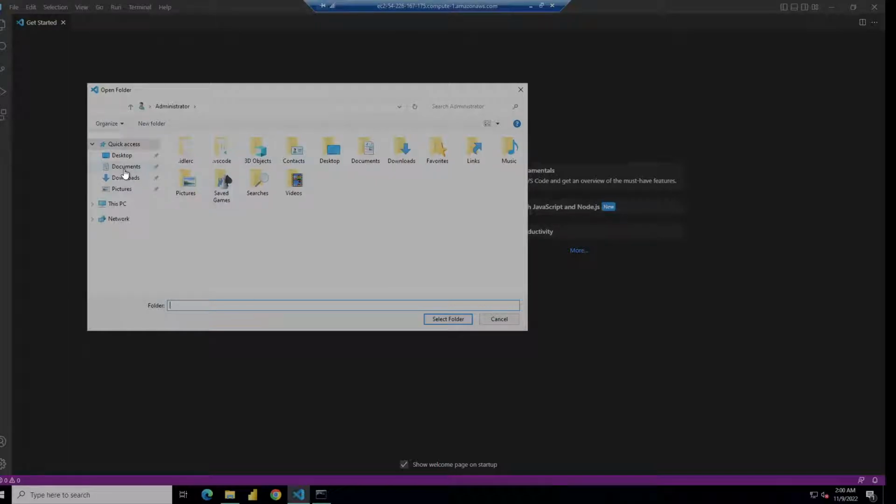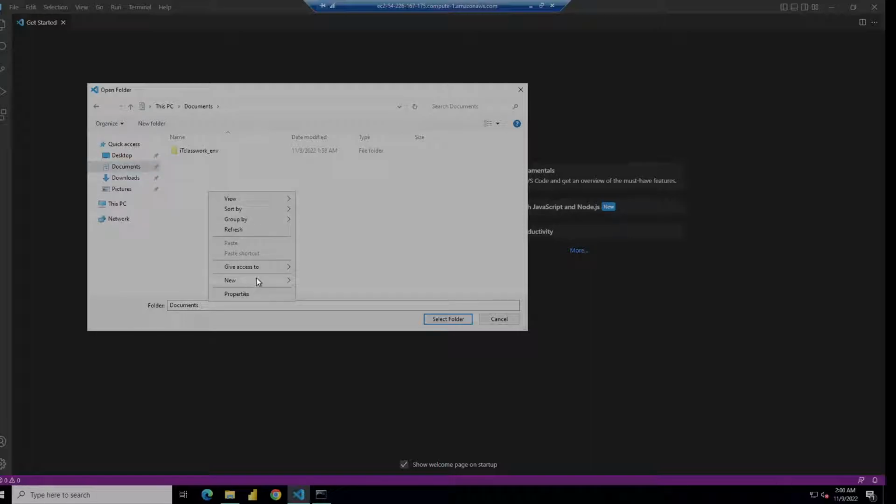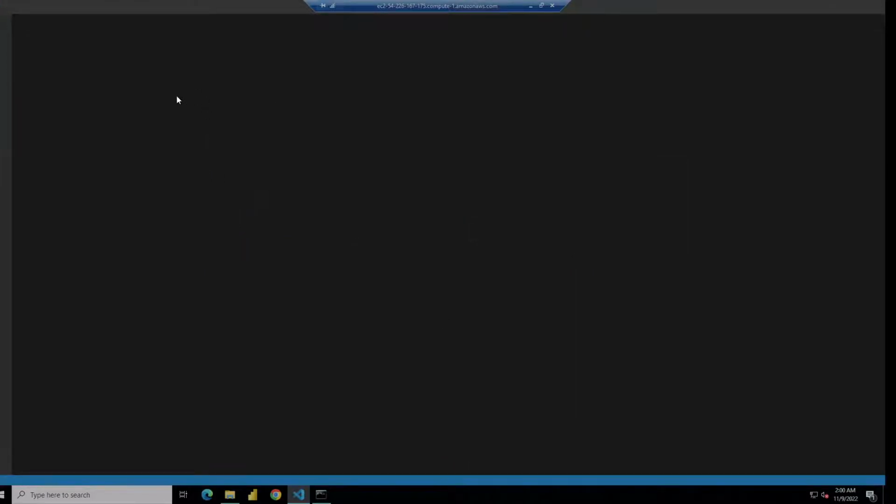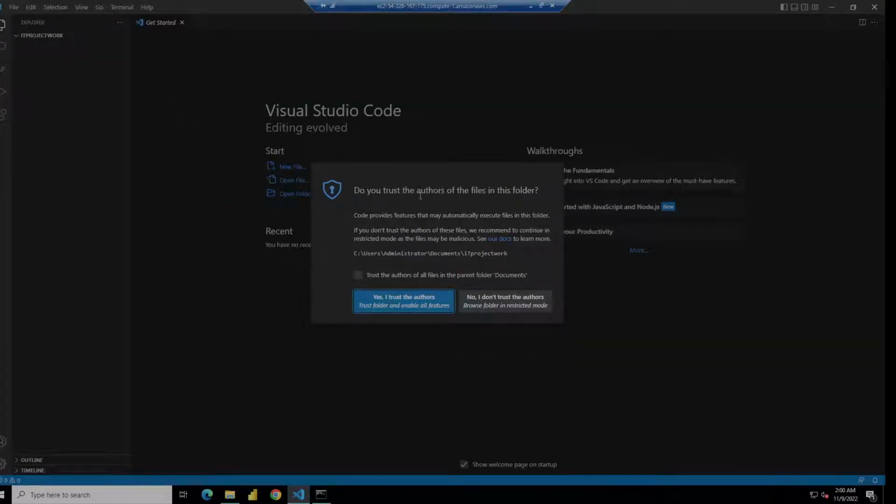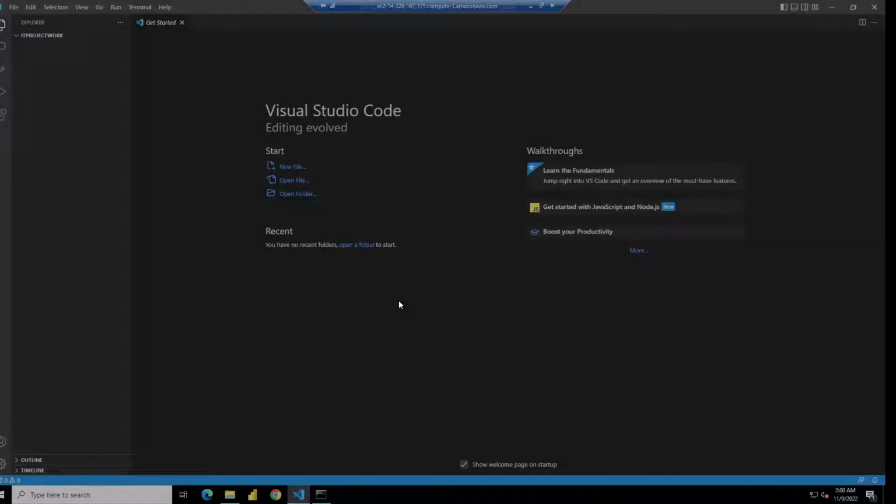So we'll go to our favorite directory or folder, which is My Documents, a very good place to organize all your work, at least in my opinion. You can come here and create your own work folder. Call it something like IT project work, and just leave it like that. You don't have to add any extension or underscore. Then you click on it and say Select Folder, and that'll be your new folder to start working in. Then it'll ask you, and you can say trust the authors of files in the parent folder, and just say yes, you trust them.